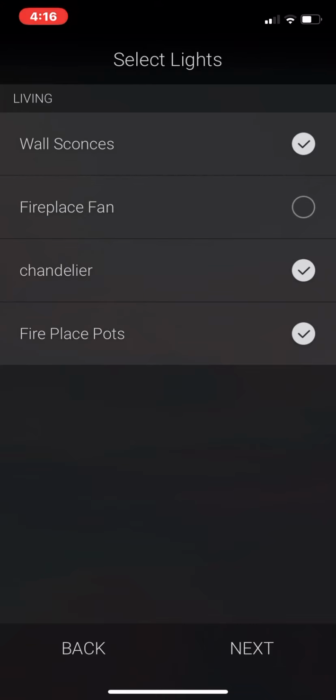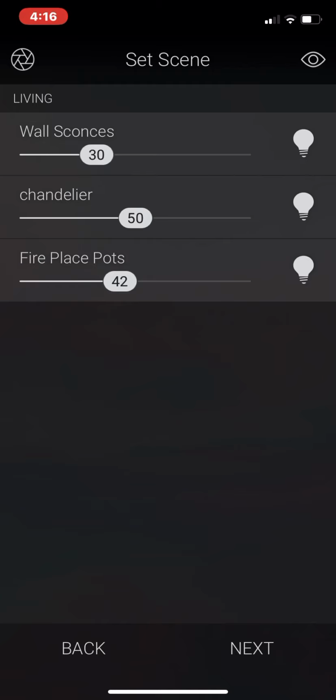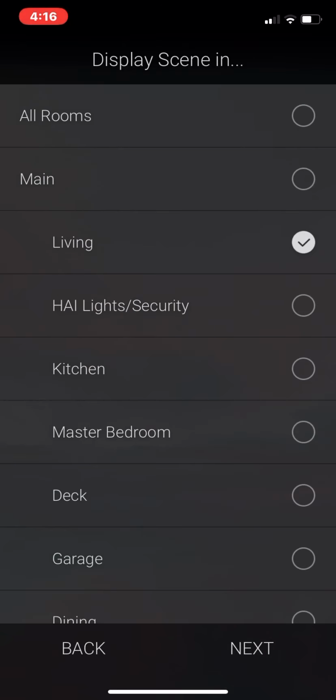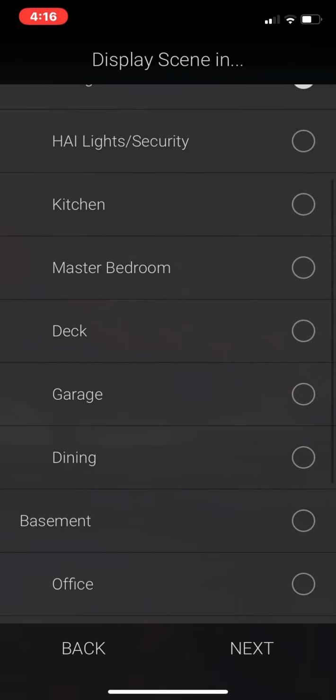So next, now we adjust all our levels. I'm just going to arbitrarily grab some numbers here. So now we've adjusted all of those. If you want to get more accurate with this, you should adjust them in the room. Look at your app and see what the levels are, note them, and then come back here and set them. Okay? And then next, it says what room.